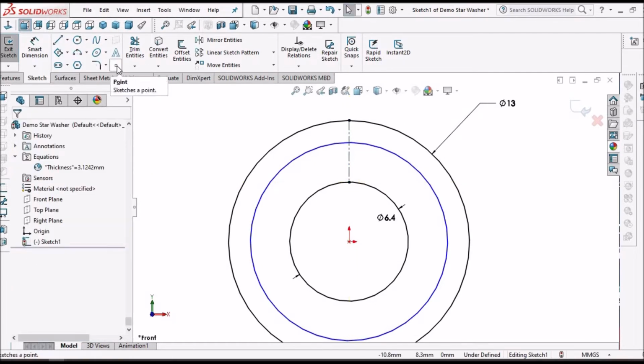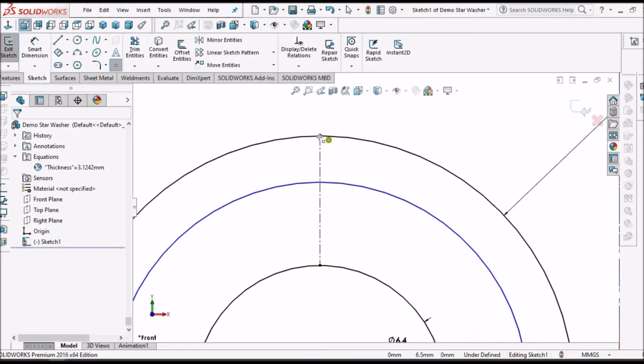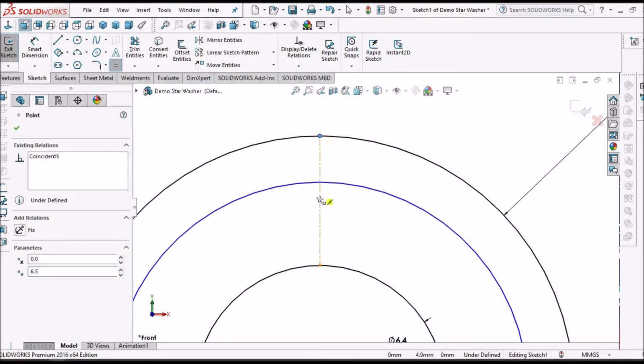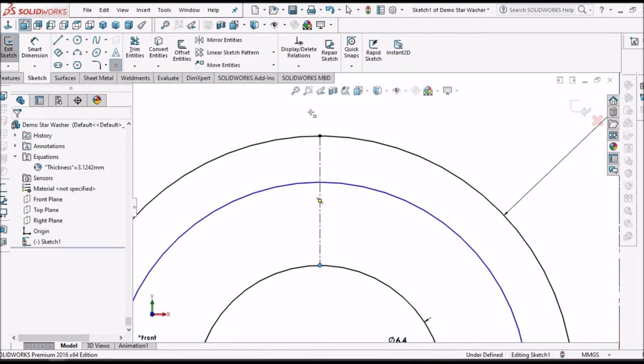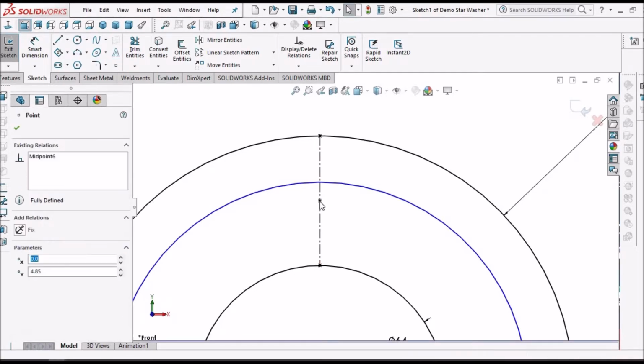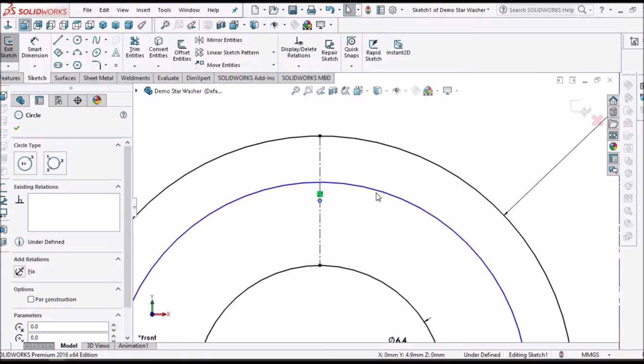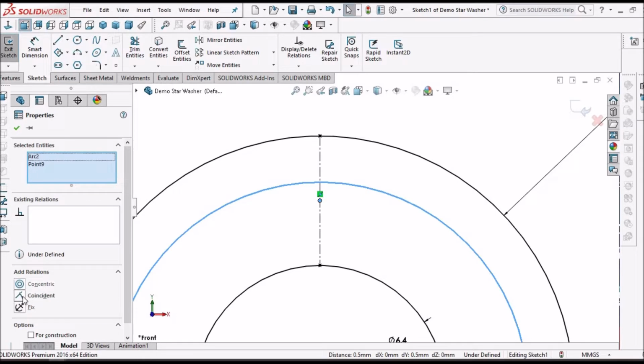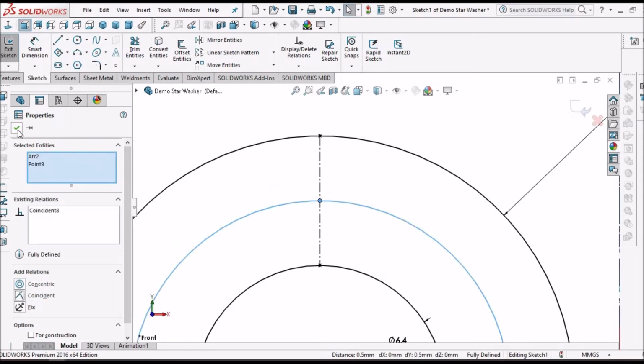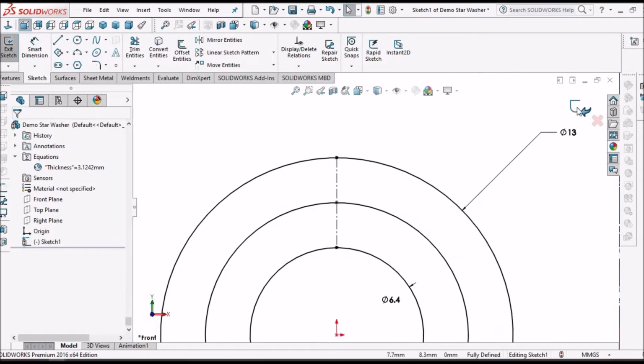Now create 3 points at the 2 ends and the center of this line. Select this point and this circle. Make it coincide. Say OK.